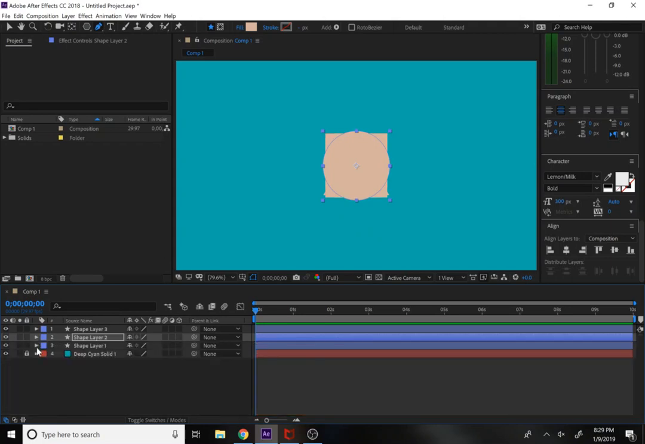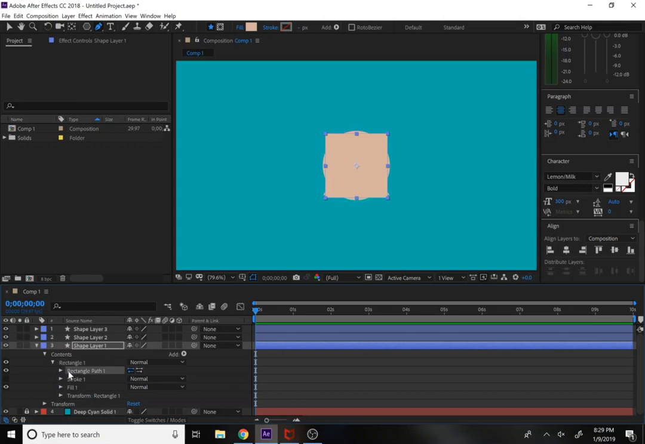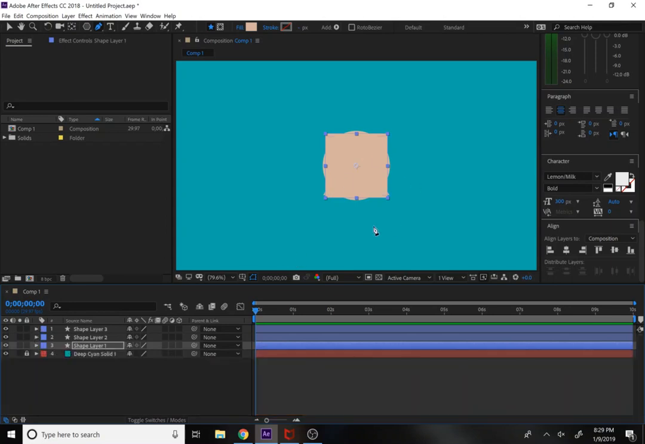Pull it up. All right, find our contents in our rectangle, rectangle path, right click, convert to Bezier path. So they're all Bezier paths now. Nothing's changed in terms of the look of them, but Adobe After Effects recognizes them as something different. Okay, so let's start off with the square. I'm going to go ahead and make invisible both the circle and the triangle. The triangle and the circle are now invisible.